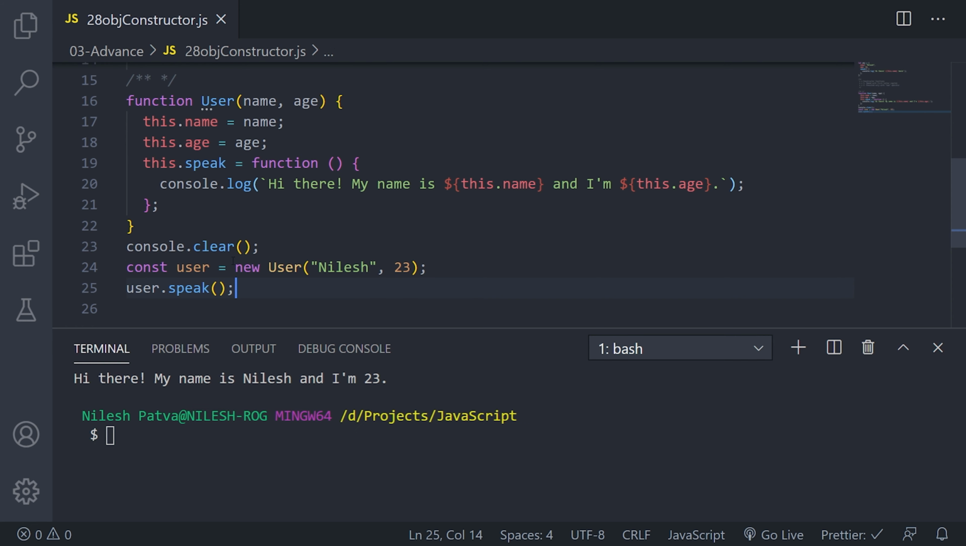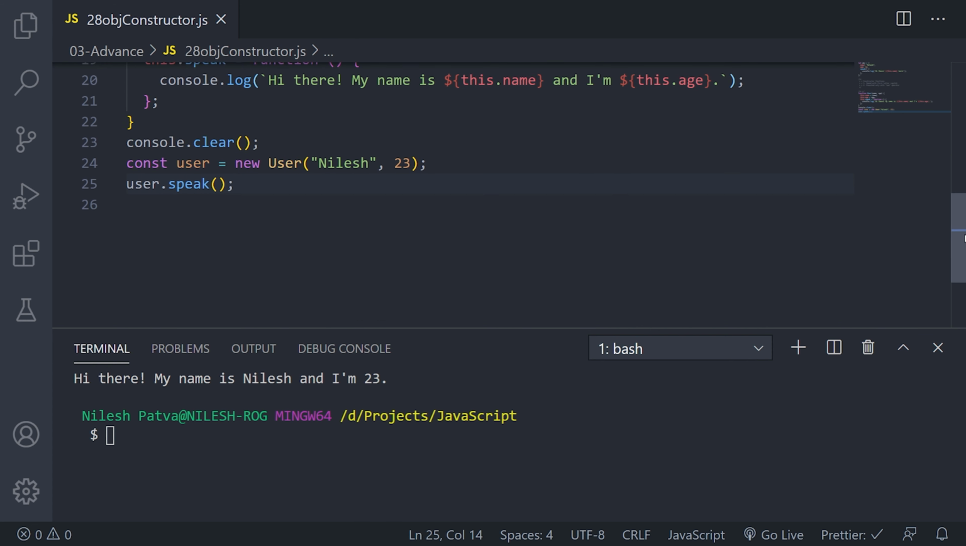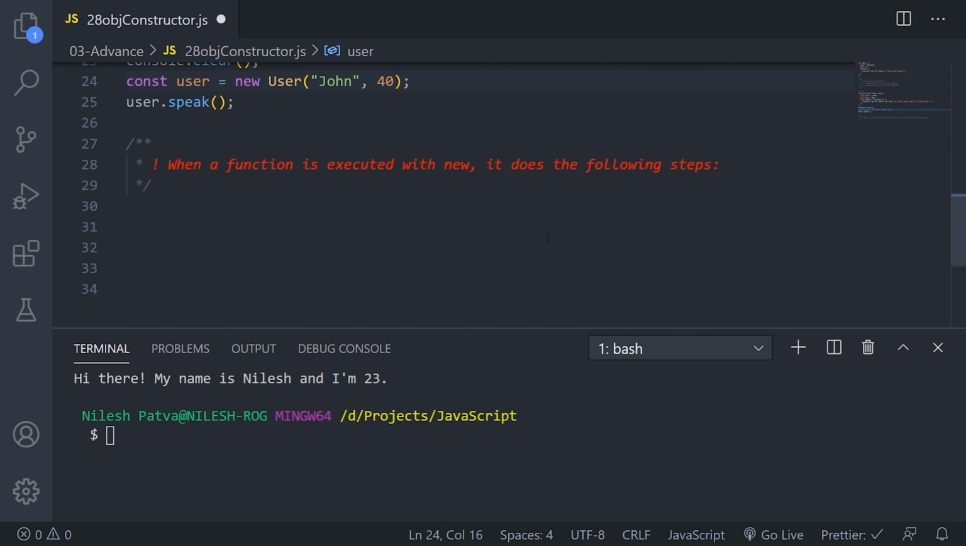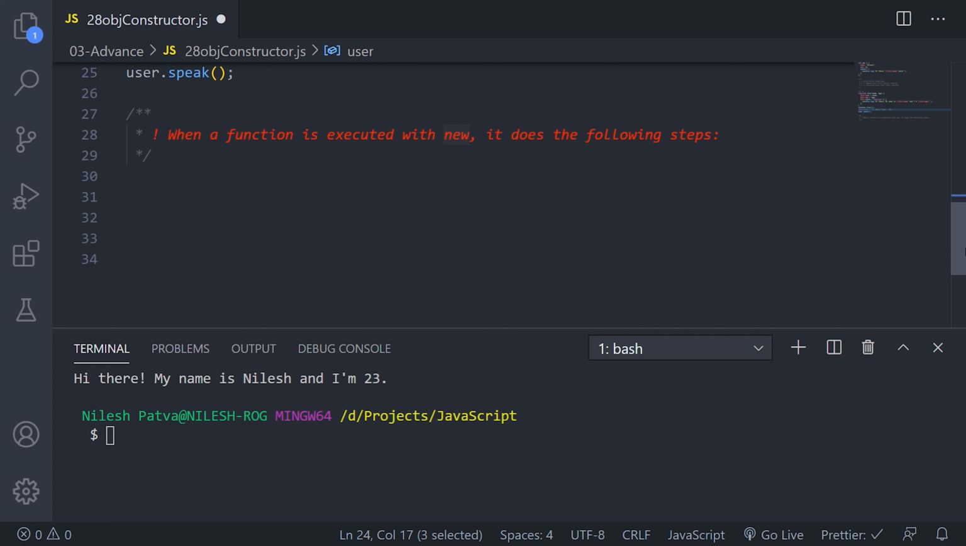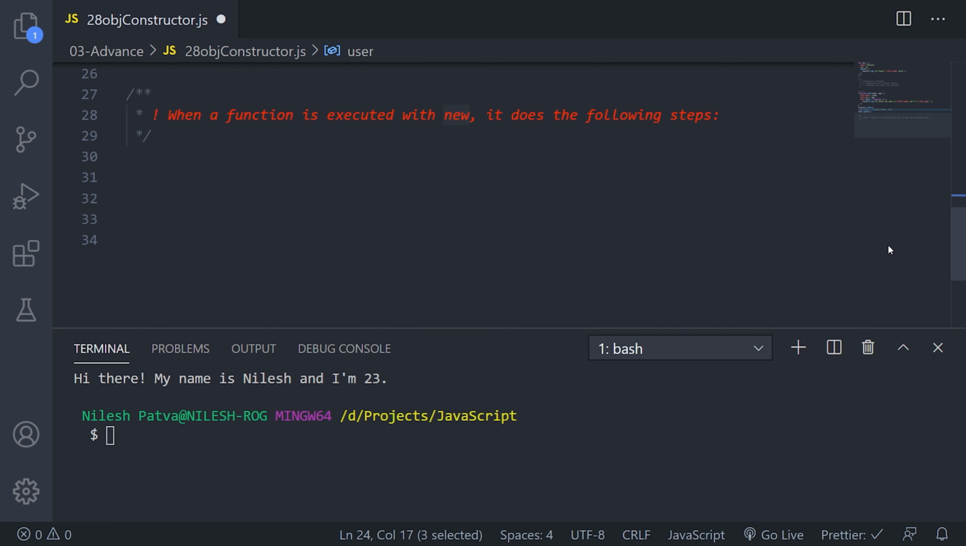You can create as many objects as you wish. You just have to pass the name, age, or whatever parameters your object wants, or whatever you want to create properties out of. So that is the simplest way of creating a constructor function and using it. Let me show you another thing in constructor functions and how this works. Basically, whenever you execute a function with the new keyword, it follows some rules which are built into JavaScript, and whenever you use the new operator, it will automatically add certain things.